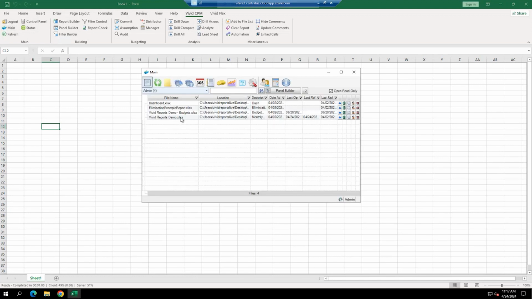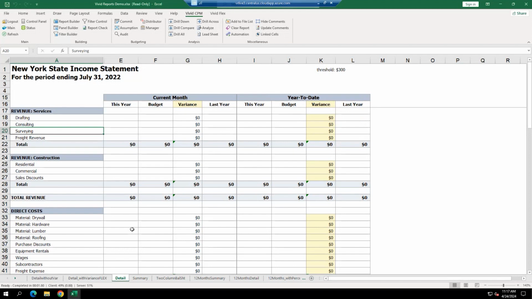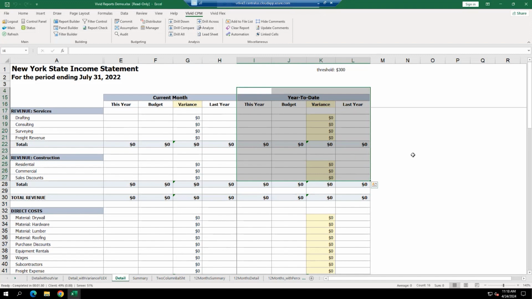I'm going to go ahead and open up a very basic Excel spreadsheet. This is a very basic income statement. You have your current month information, maybe budget, a variance comparing to last year. And then you have your year-to-date information over here, again, saying this year, budget, variance, and last year. Over here, these are my basic Excel calculations, so you're already familiar with that. Here's a variance, simple Excel calculation again.